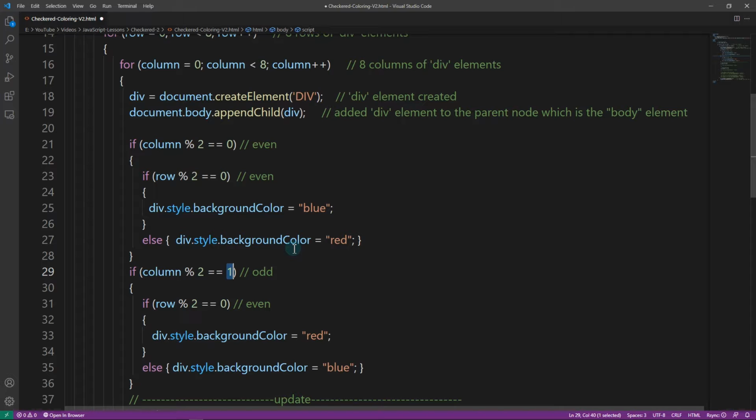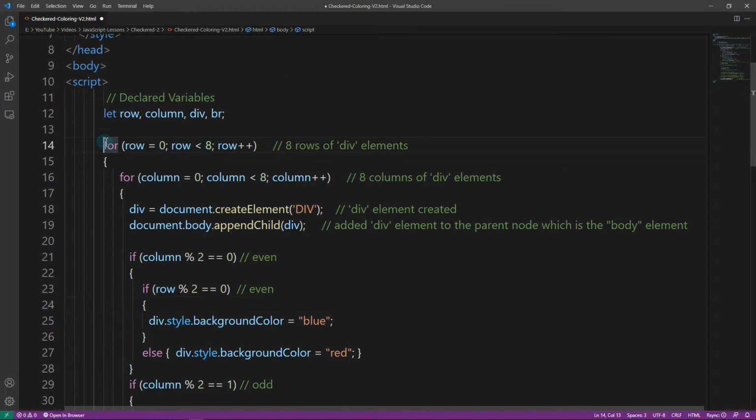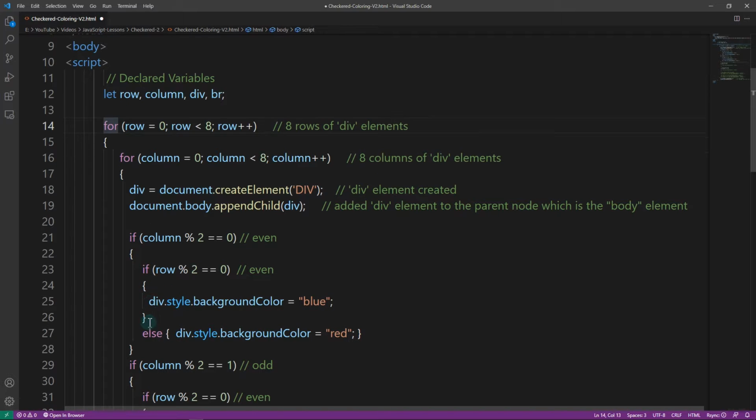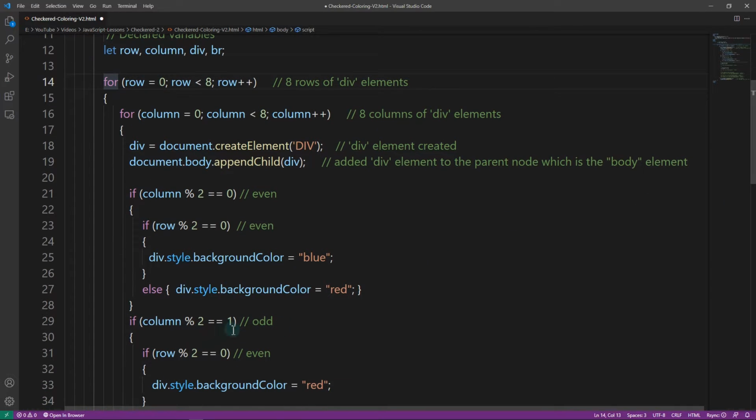I have a reference, a link about more on modulo operations, in the description below. And there's a link with all the code and several links to certain examples of how the for loop works, and so forth.